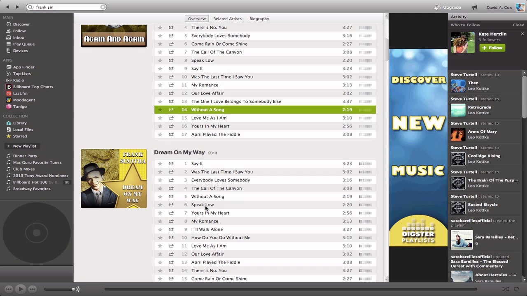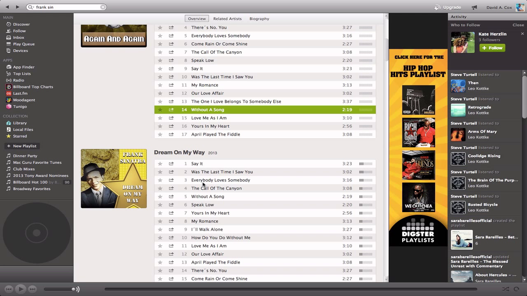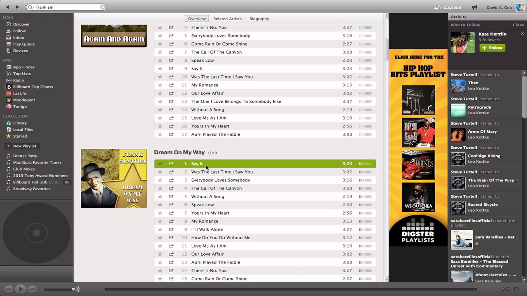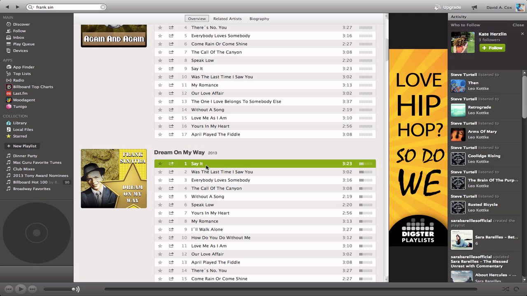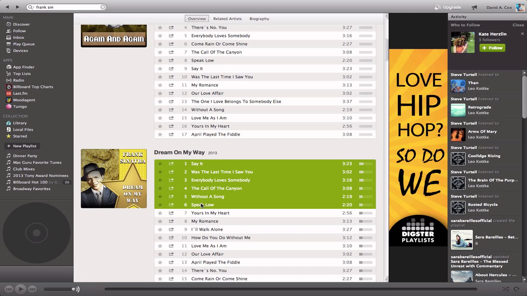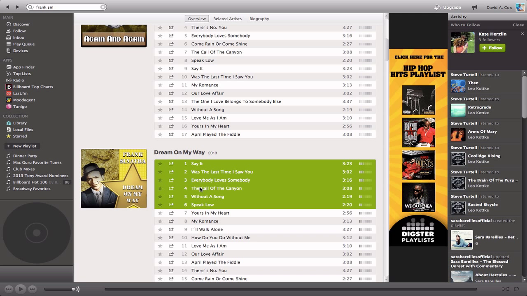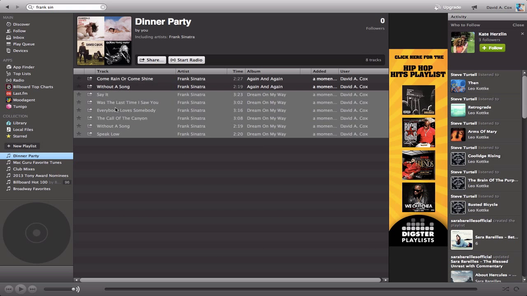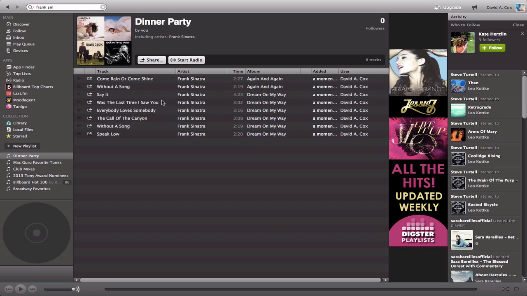And for those of you who are familiar with how to select multiple items, you can do that here. So if I want to select everything from Say It to Speak Low, I could click on the first, hold the Shift key, and click on the last. And now when I go to drag these, I'm dragging 6 tracks. You can actually even see that it says 6 tracks. So now when I go into Dinner Party, there's all of my music.